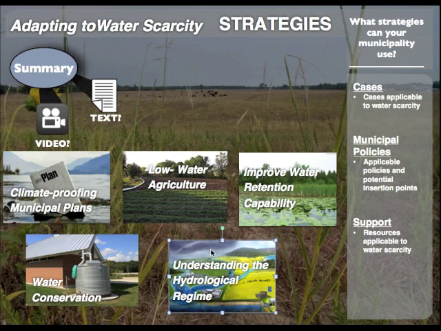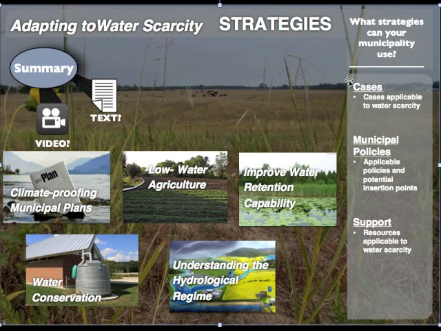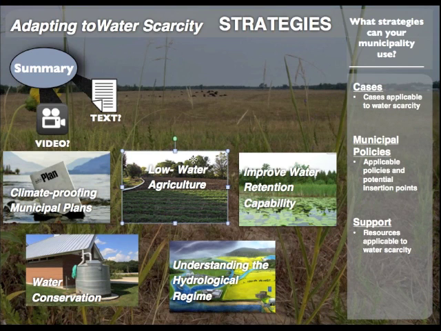Each of these buttons leads the user to more information on how to help a rural municipality adapt to water scarcity. Before we move on, let's check out the sidebar. Here, you can review relevant case studies, applicable municipal policies, or learn about climate change adaptation resources that are available to you. Let's move on by clicking the Promote Low Water Agriculture button.